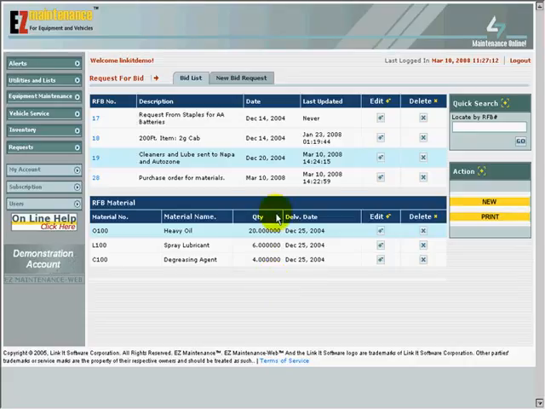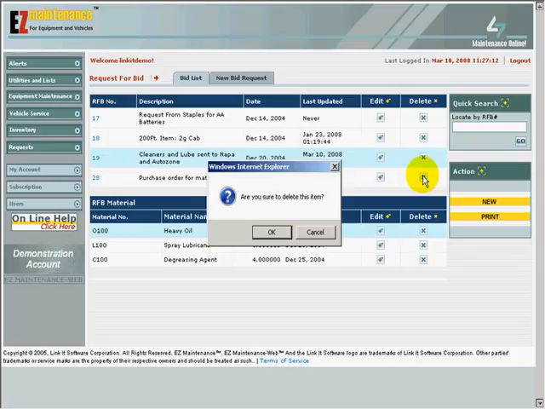You may also delete requests for bid. To do this, locate the RFB you wish to delete and then look under the Delete column and click on the Delete button that corresponds with the RFB you wish to delete. Once you click on the Delete button, a small window will pop up on the screen prompting you to confirm that you want to delete the request for bid from EasyM Web.